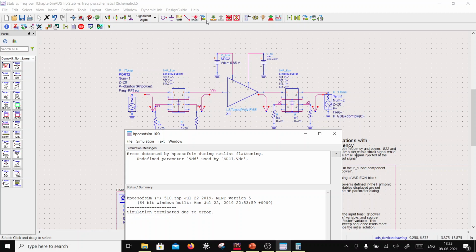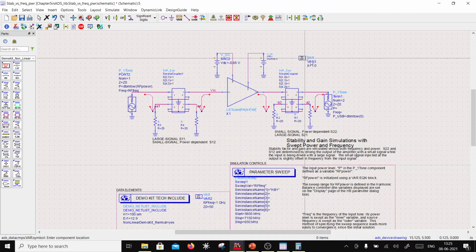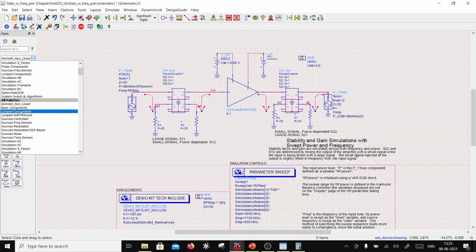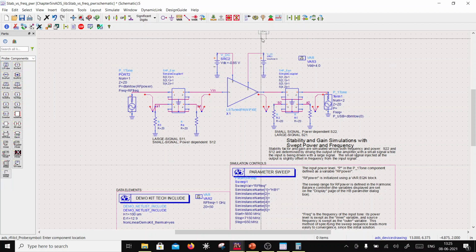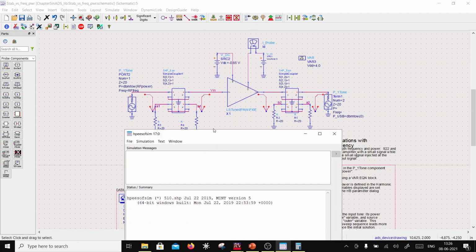Okay, undefined VDD, sorry about that. So I'll just put a variable here. VDD is equal to 4 volts. And I might need a probe component in here. So let's go to the probe components. And here, let me just mirror this and put this here as ID. Okay, then. So let's hit the simulate.